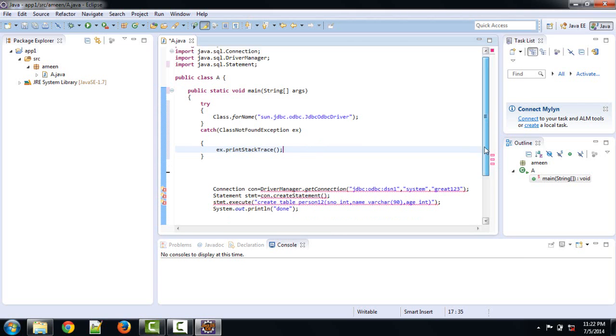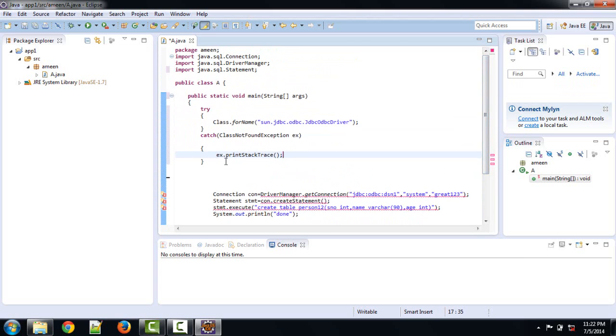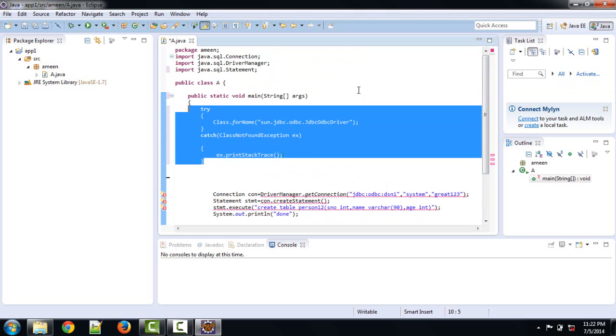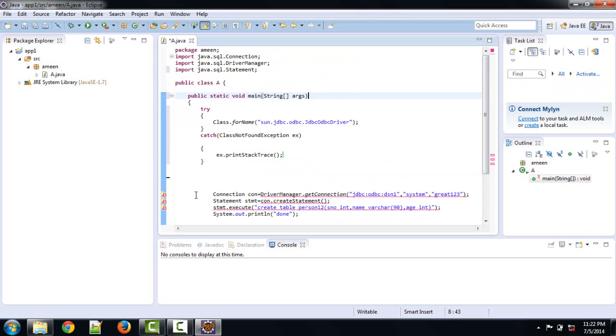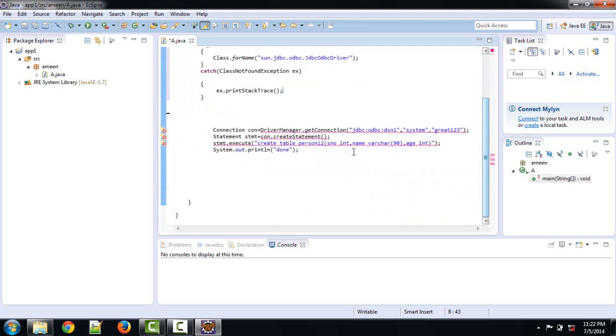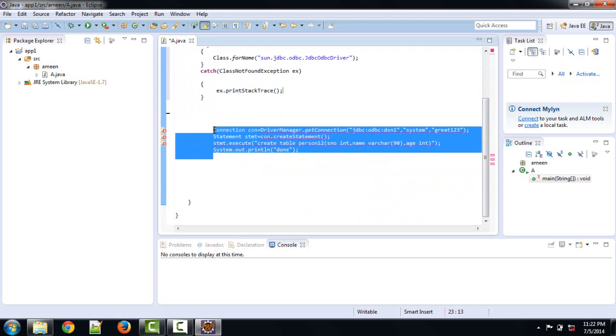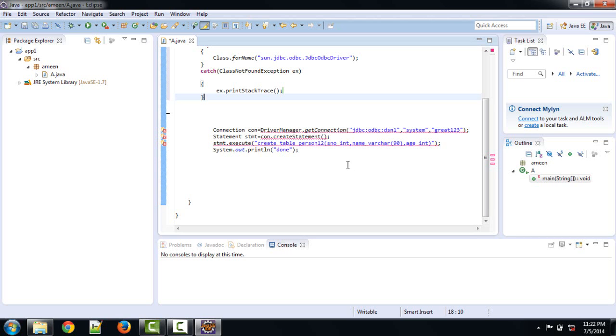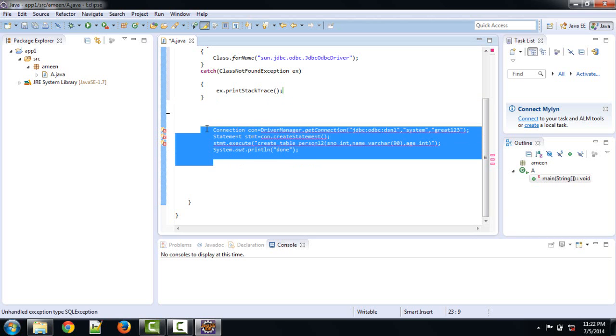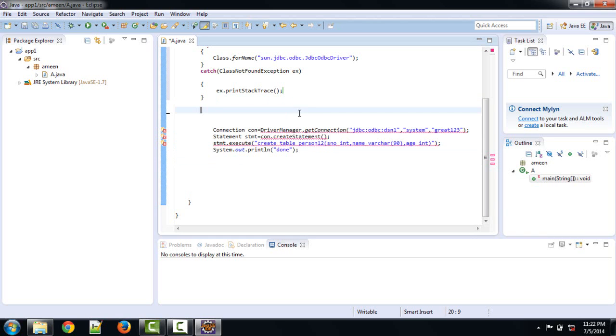You can go for try and catch block, or you can go for the throws keyword. Why is it giving a red line for this? It is giving an error for this. Check it out: unhandled exception type SQLException. Even for this statement you need to give a try and catch block. So that's the reason it is giving a red line. If you comment this, it won't give any red line.